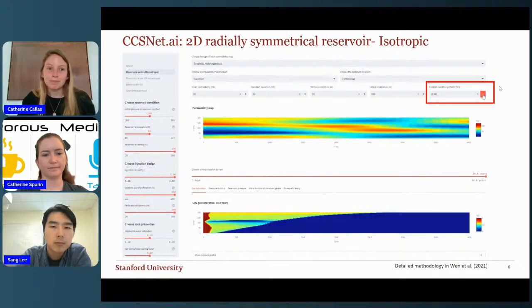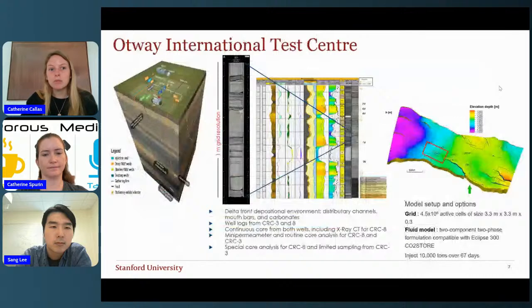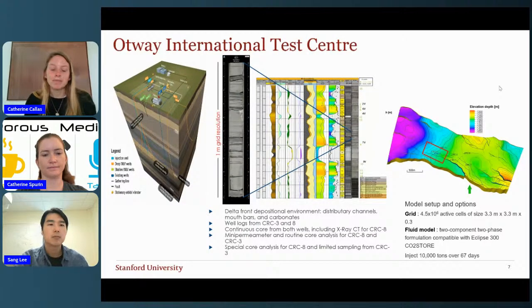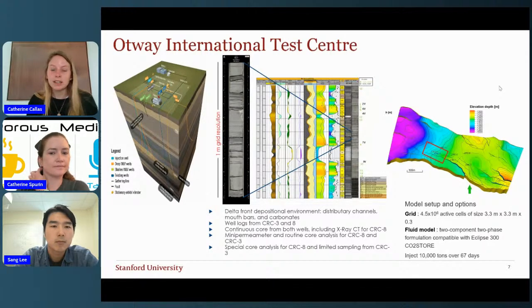One place that we've applied this workflow is at the Otway International Test Center. The Otway International Test Center is in Victoria, Australia, and we have multiple wells that have been drilled over the years as they've done a range of experiments at this site. For our particular experiment, we're injecting about 10,000 tons of CO2 into one well, the CRC3 well, and we've drilled a monitoring well 100 meters up dip.